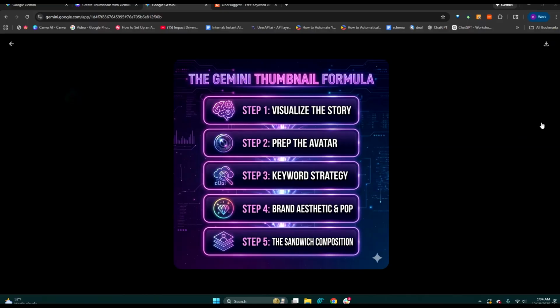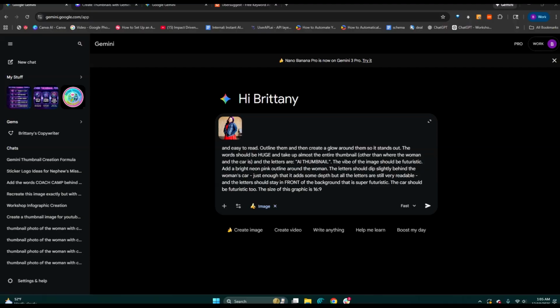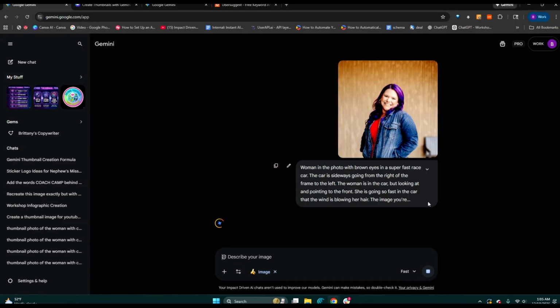Let me show you what I mean. So then I have the letters should dip slightly behind the woman's car, just enough that it adds some depth, but all the letters are still very readable, and the letters should stay in front of the background that is super futuristic. The size of this graphic is 16 by 9. So I'm going to go ahead and now press submit.